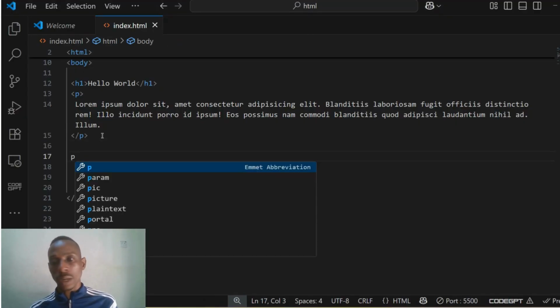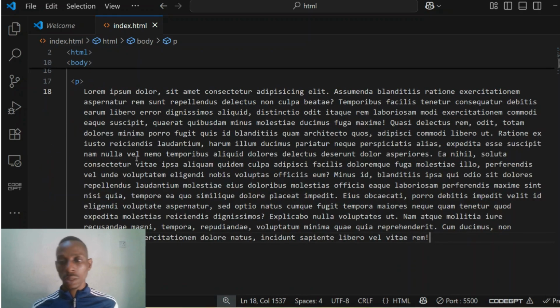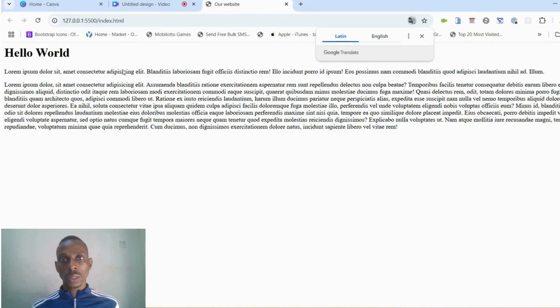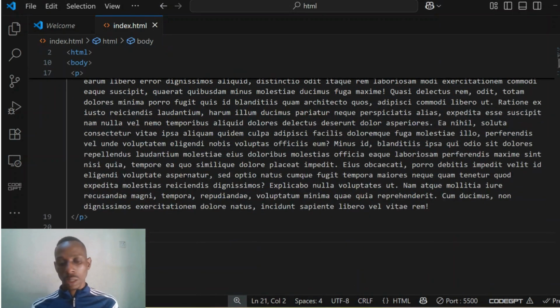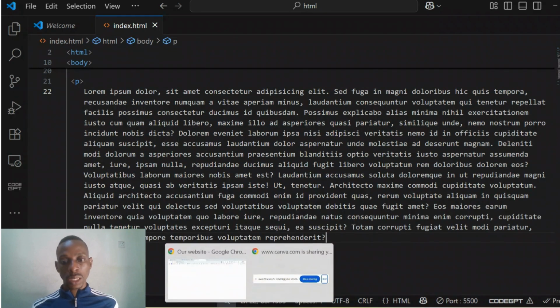So let us make more paragraphs. Let me do another paragraph and let me just make this one 200. So I save. Now you look at it, you see, we have paragraph one, we have another paragraph. So let us make another paragraph again. I don't have time to go and look for content, so I just want to make use of this to be getting my content for my paragraph.